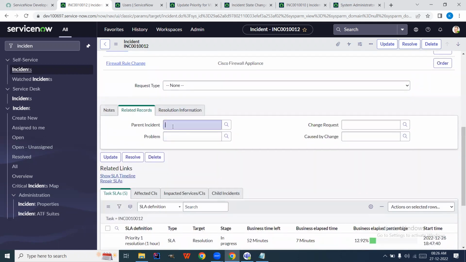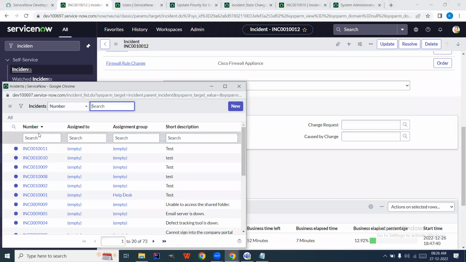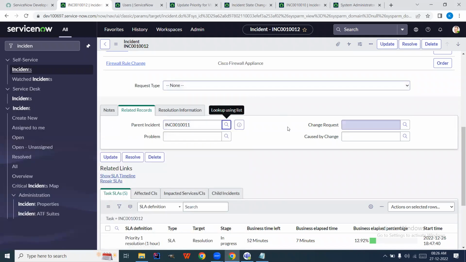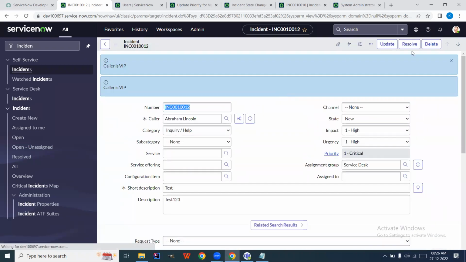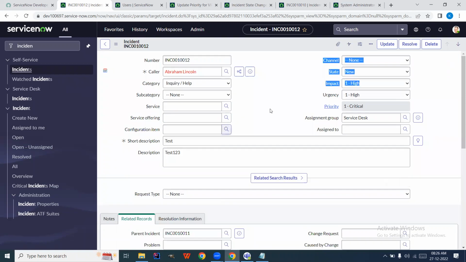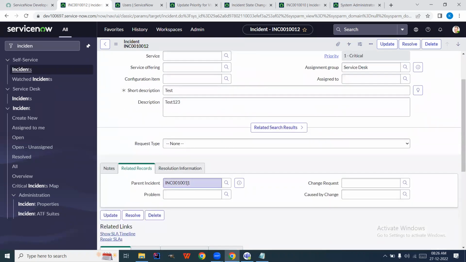Yeah, so let's consider this record. I'll add any other incident as parent incident. Okay. So now this is the requirement. So if the user is VIP, and when the parent incident is added, so how do you make out whether the parent incident was empty, right? So now when the parent incident is added, that will be your condition. So how do you add that condition?